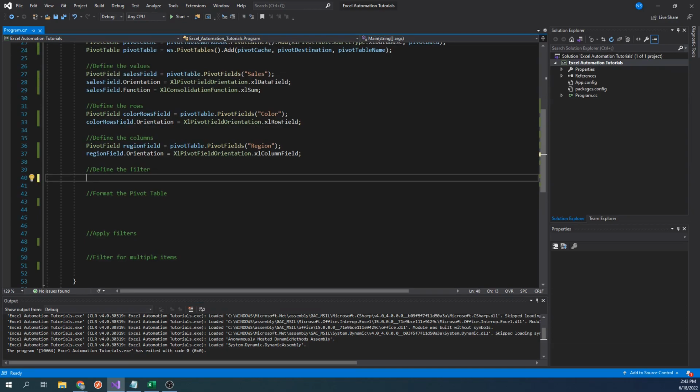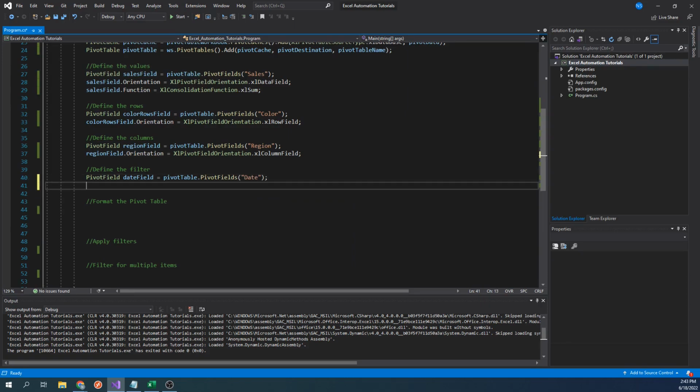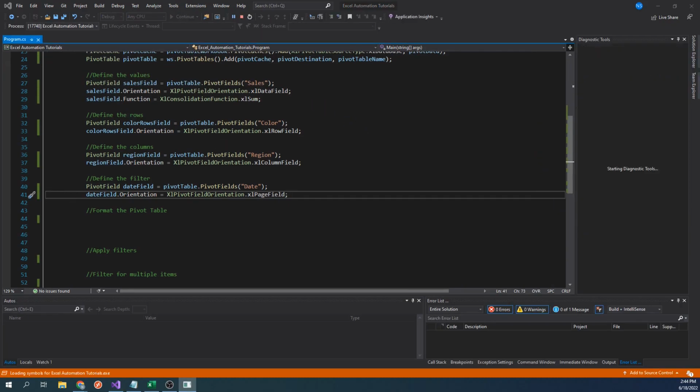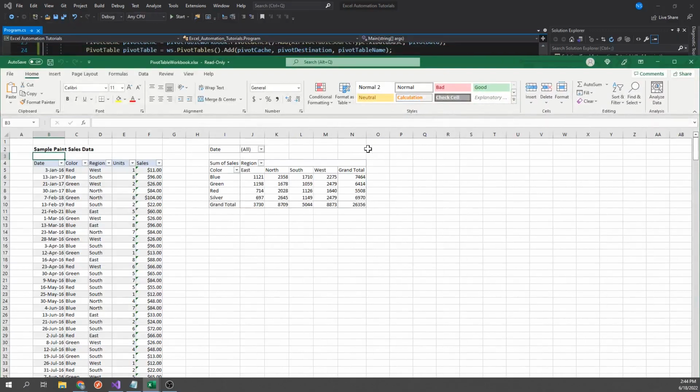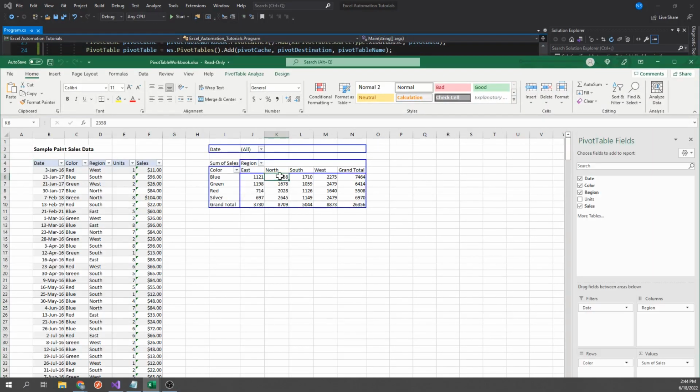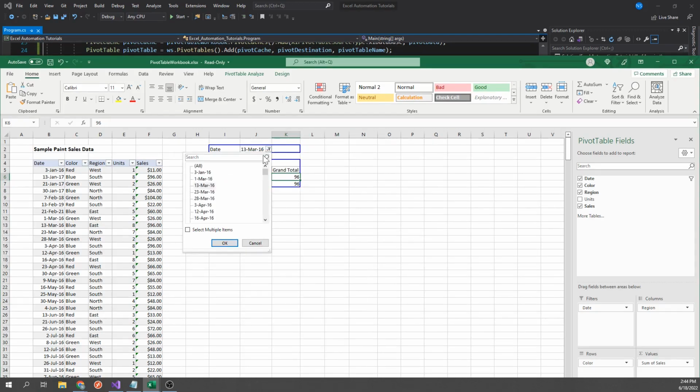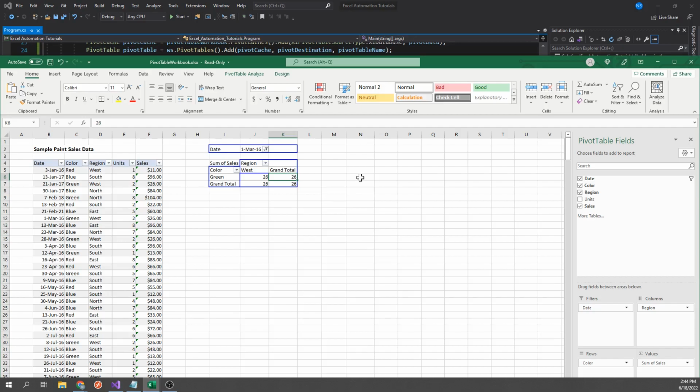Going back to the code, we can do this by typing pivotField dateField equals pivotTable.PivotFields("Date"). We then set the orientation by typing dateField.Orientation equals XlPivotFieldOrientation.xlPageField. Let's run our code again. We now have a filter that will allow us to select a specific date to view the sales data from that day. We now have a fully functioning pivot table.